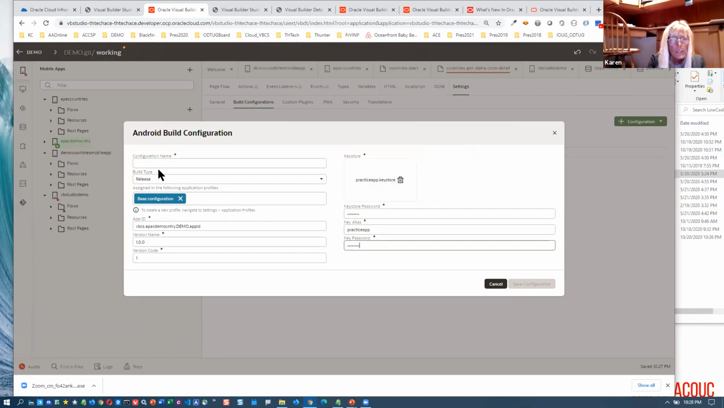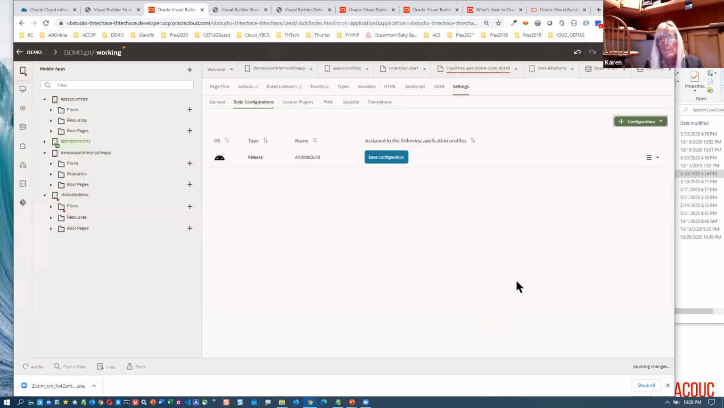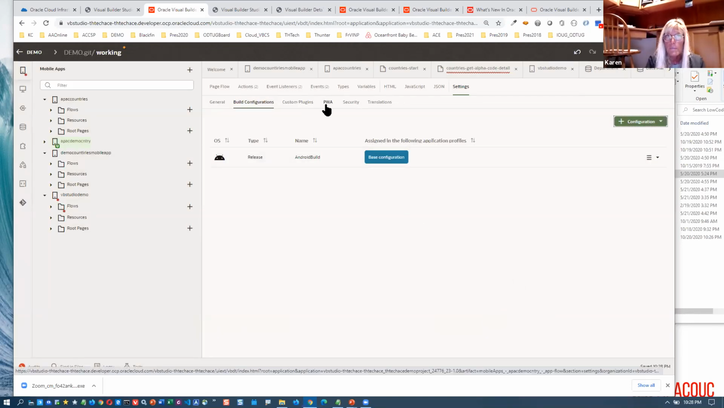So you get the idea here. Base, I need to give it a name. Android build. Version, pretty good. Save that configuration. And I could have as many different configurations there as I want. I have no plugins, but if I did, I would add them there.